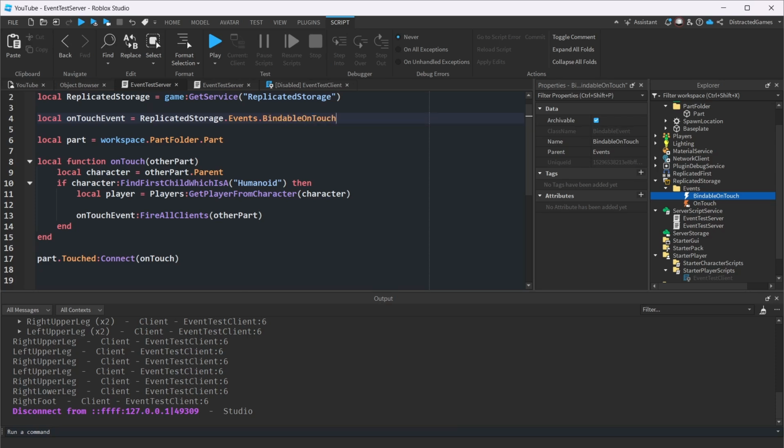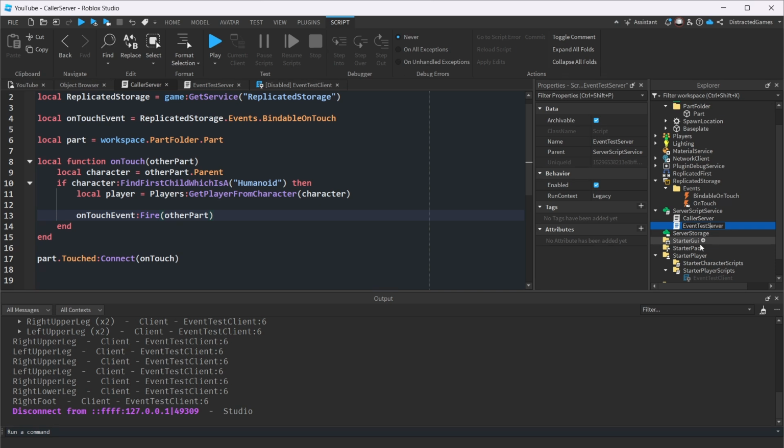And now, rather than the fire client or fire all client, we are actually simply going to use the event or the function fire. So we'll ignore the fact that we're getting the player here, because that obviously doesn't matter in this case, but we'll use that here in a little bit anyways. And then inside of the listening script, in fact, let's go ahead and rename these. Call this event test caller, and we'll call this listener.